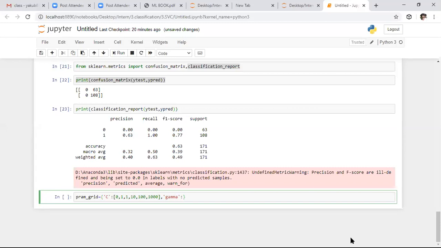So for gamma, I want to specify the values 1, 0.1, 0.01, 0.001, and 0.0001. So here I am specifying these parameters.